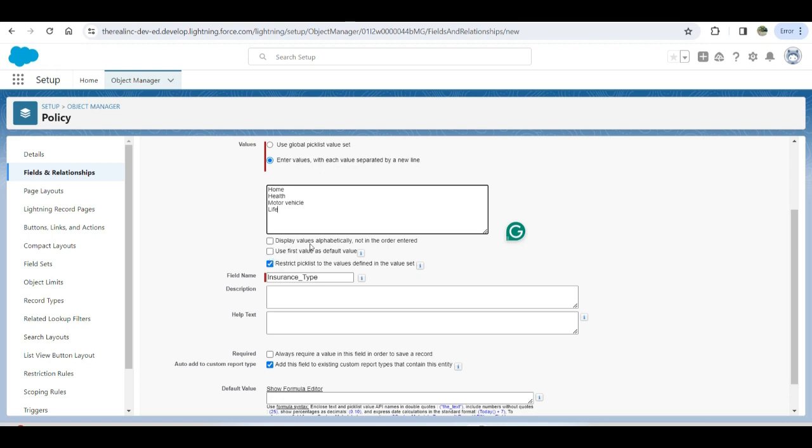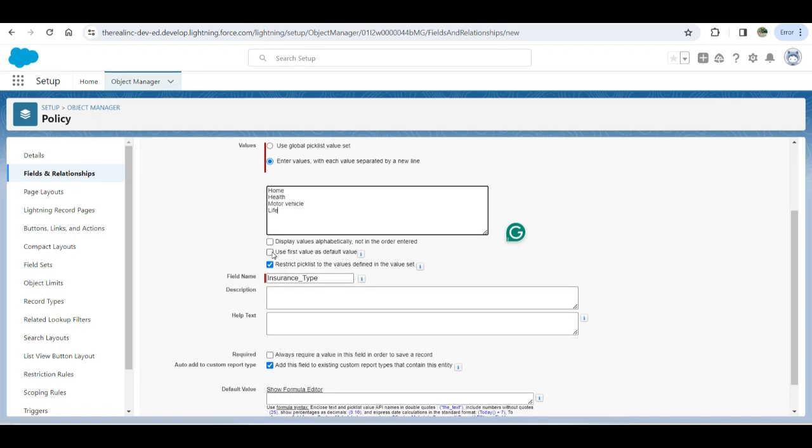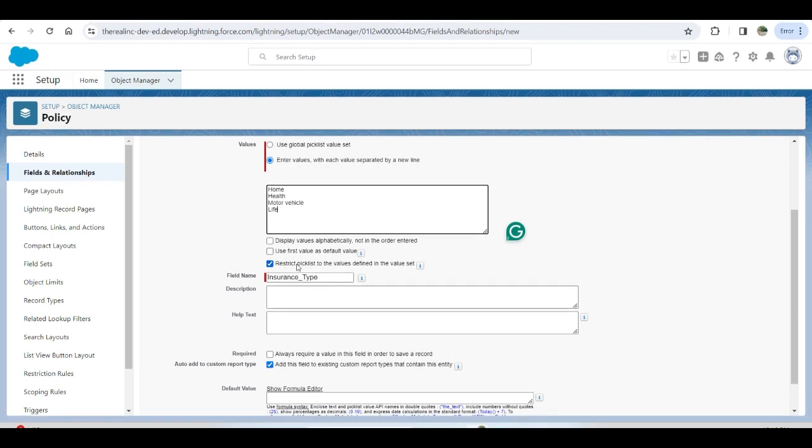So after entering the values, here are three checkbox options. The first one is display values alphabetically. So if you want to display the values alphabetically, you can select this checkbox. Use first value as the default value. If you want to select the first value, you can check this checkbox. And the third one is restrict picklist to the values defined in the value set.